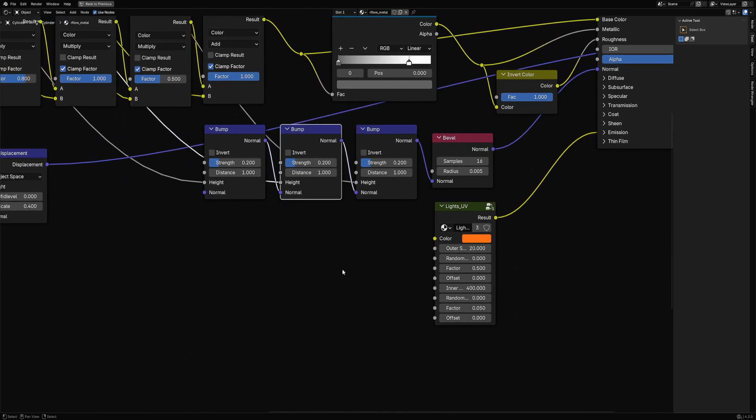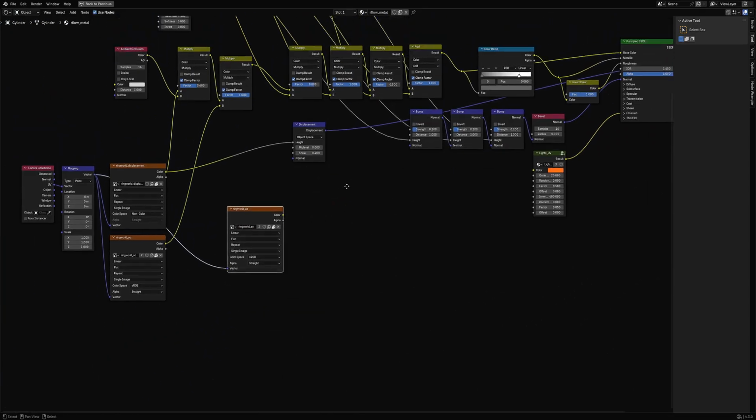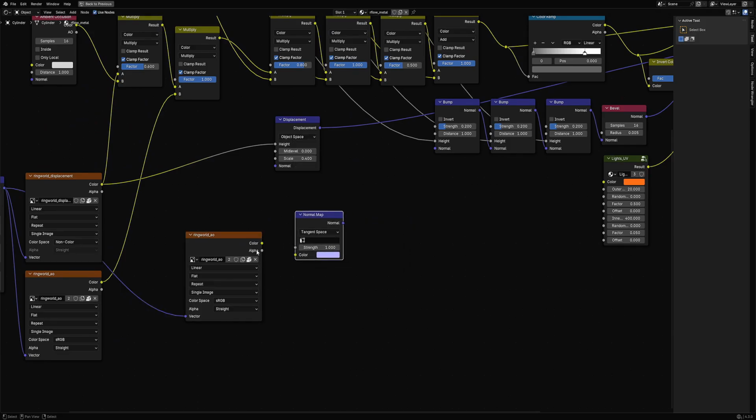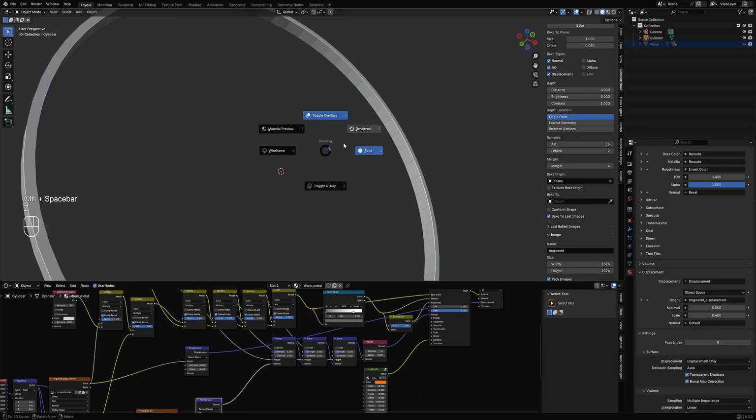of each normal detail. From before, I think you can use vector math and set it to add, but right now you can just plug it to the normal. So you can layer it just like that. With the normal map, you can use the normal map in the vector, set it to color, and then plug it here. Okay, let's see the result.